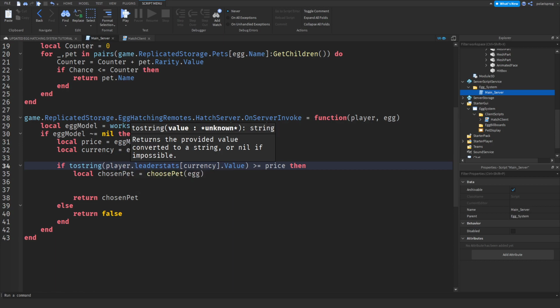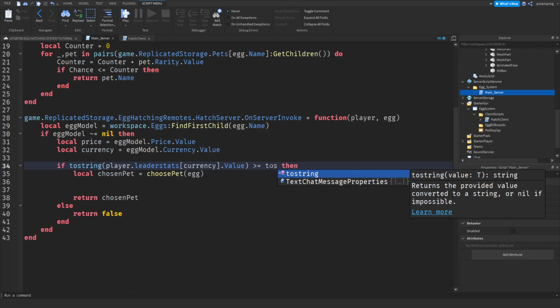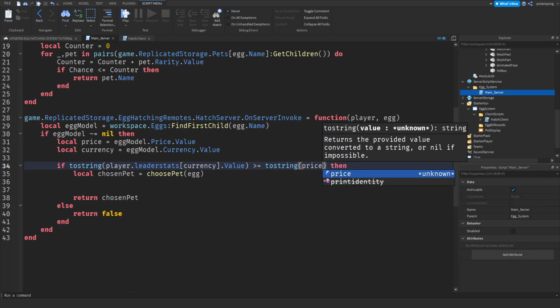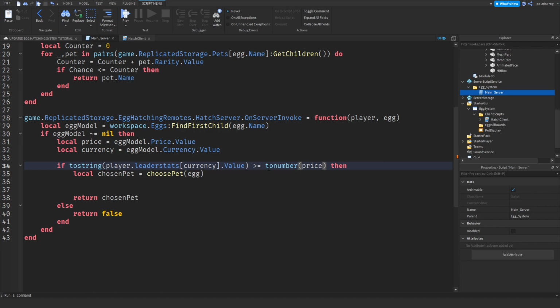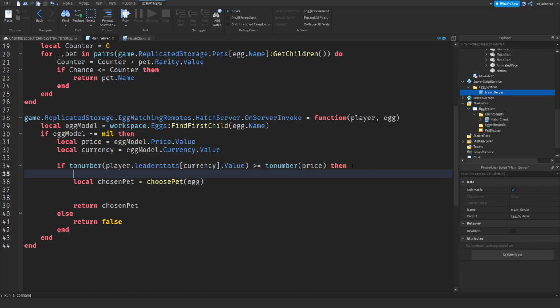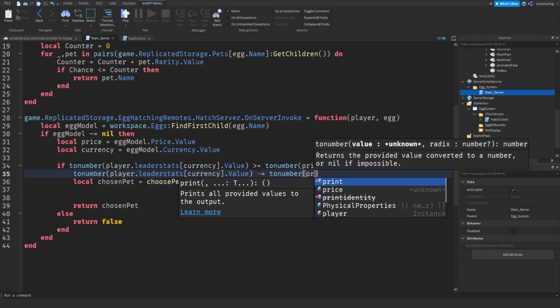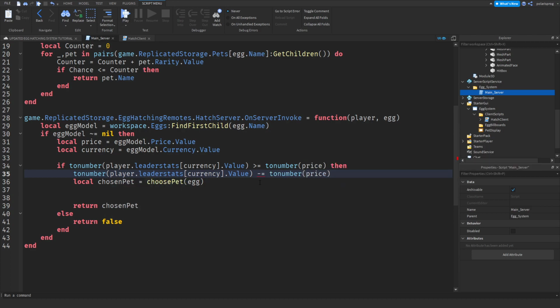So if player.leaderstats currency.Value is greater or equal than tonumber price, I mean tonumber price, and change this to a tonumber price too. Then what you can do is copy this, paste it here, and instead of doing this, change this to a minus equal tonumber price, and that should work.